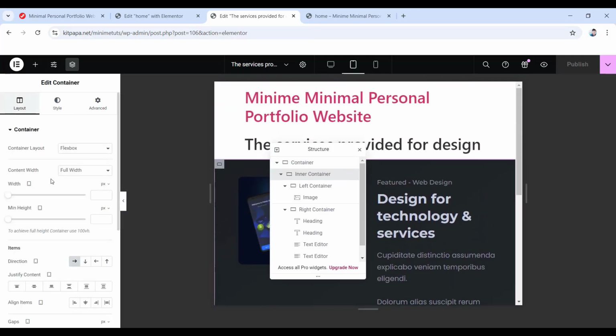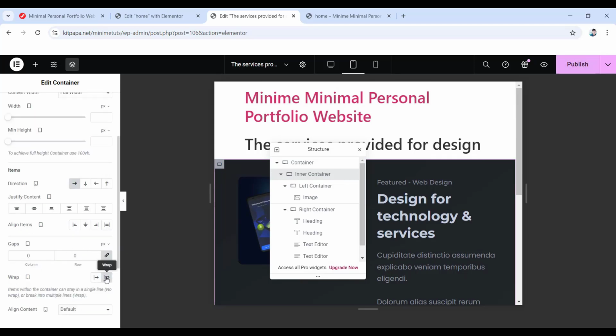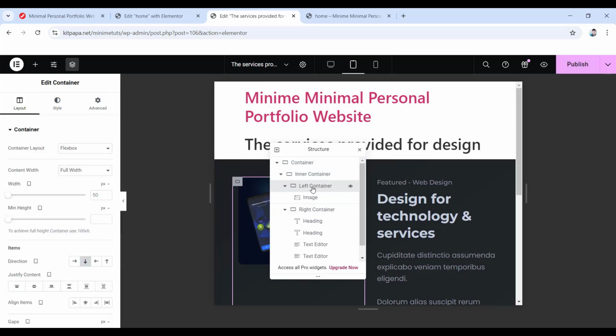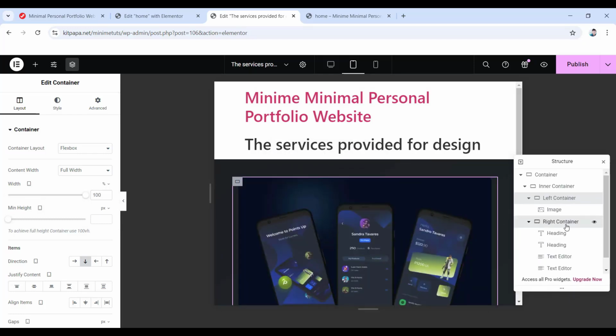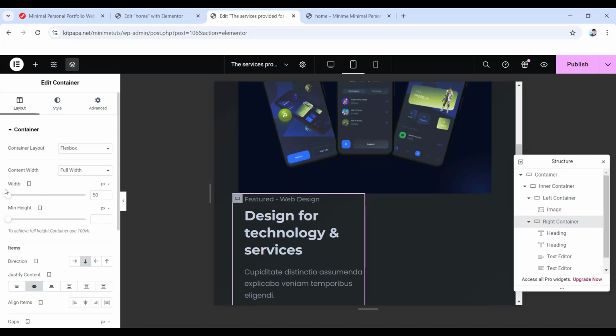Then from under layout, just set its wrap on. Then choose this left container. Then from under its layout, change the width scale to percentage scale. Then set it to 100%. Let's move this. Now choose this right container. And for this one as well, change the pixel scale to percentage scale. Then in this field write 100.